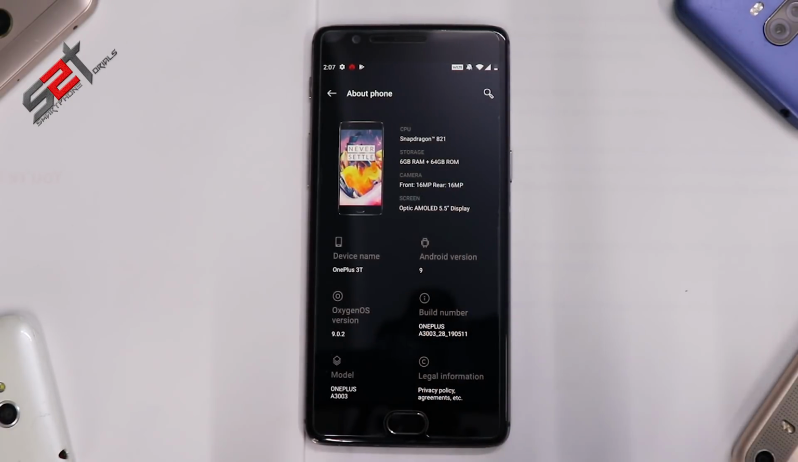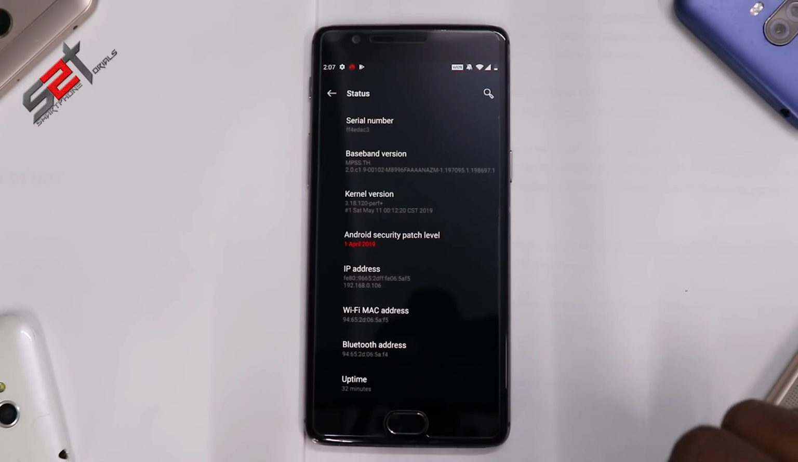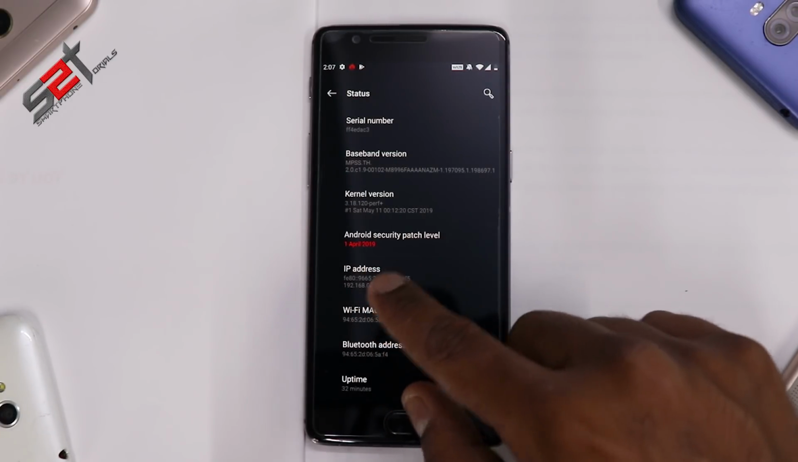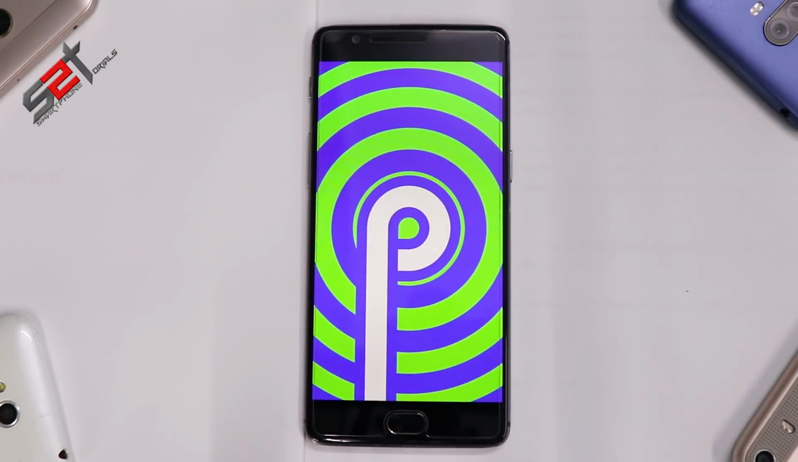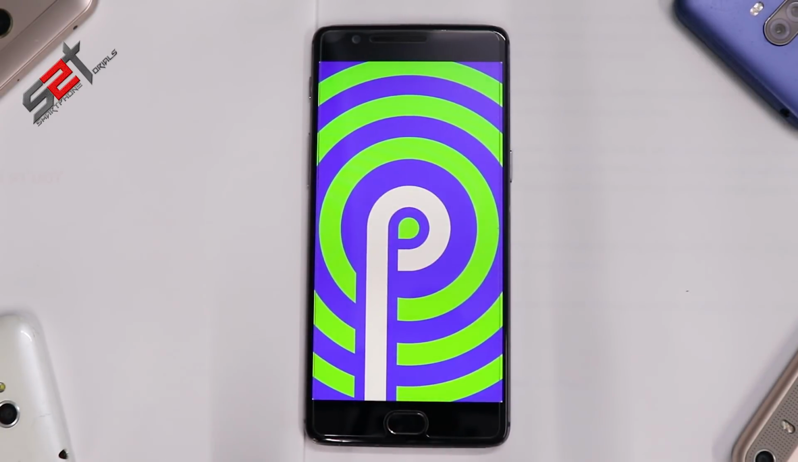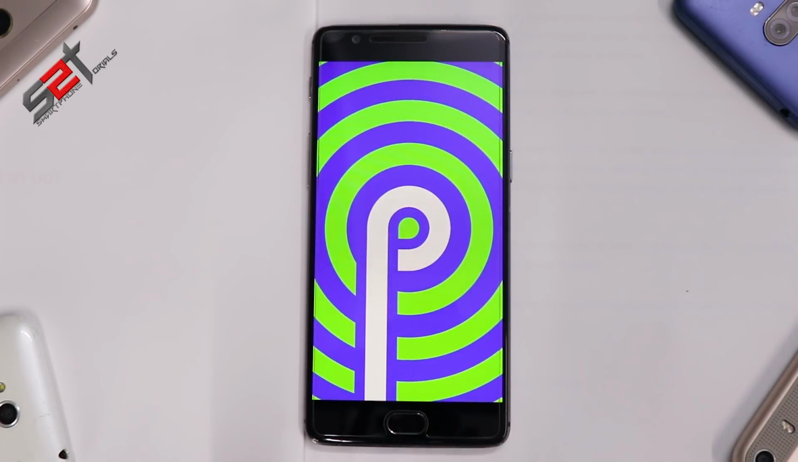OxygenOS version is 9.0.2. There you go. If you have a look, the security patch is April 2019. If we look at the Android version, that's Android 9 Pie. So let's have a look at the features of this wonderful software update.